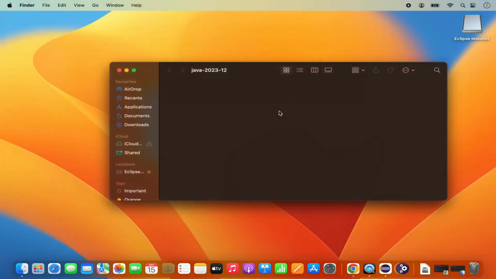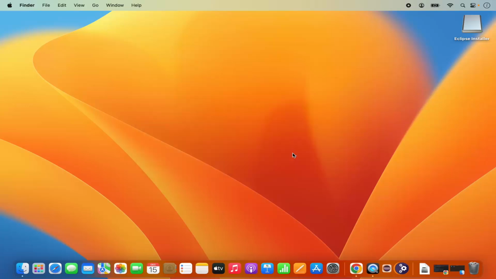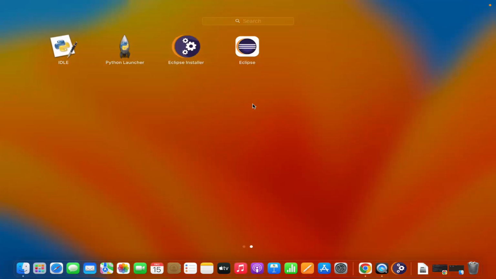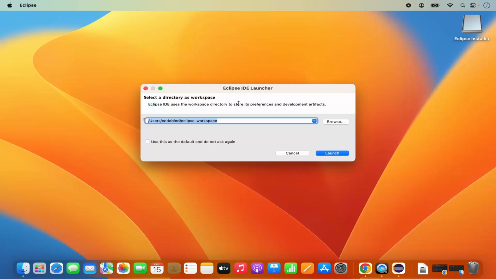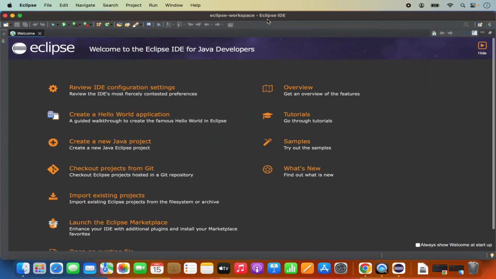Okay. So once that's done, we are ready to launch the Eclipse IDE. Let me just cancel this from here, and we are going to start the Eclipse IDE from the launchpad. So I'm going to go to the launchpad and then click on Eclipse IDE icon. And for the first time, when Eclipse IDE starts, it creates the workspace folder where all your Eclipse related projects will be saved. So this is the default location. If you don't have a good reason to change this location, just leave it as default and then click on launch. Now the Eclipse IDE has been launched here.